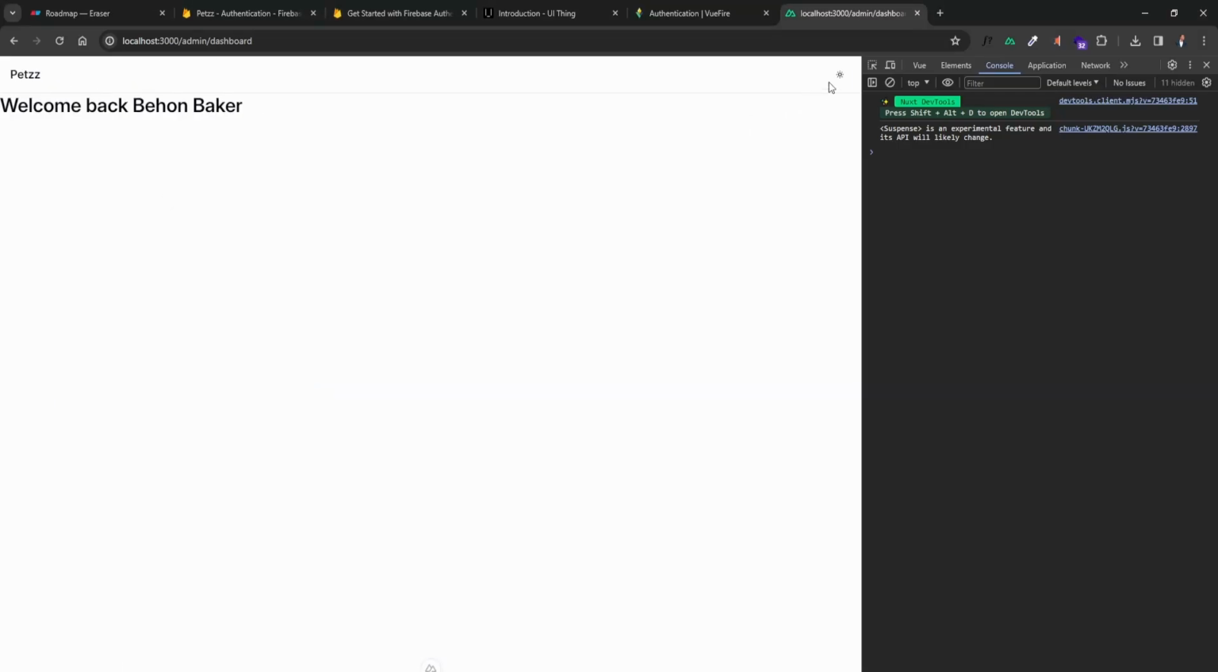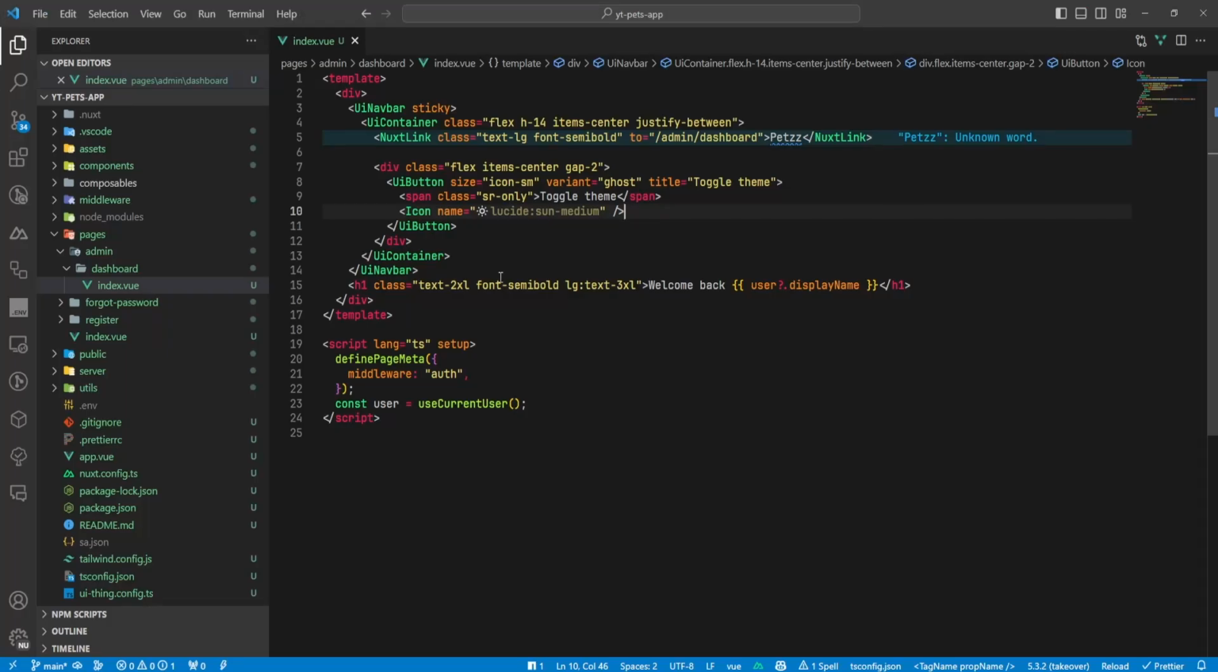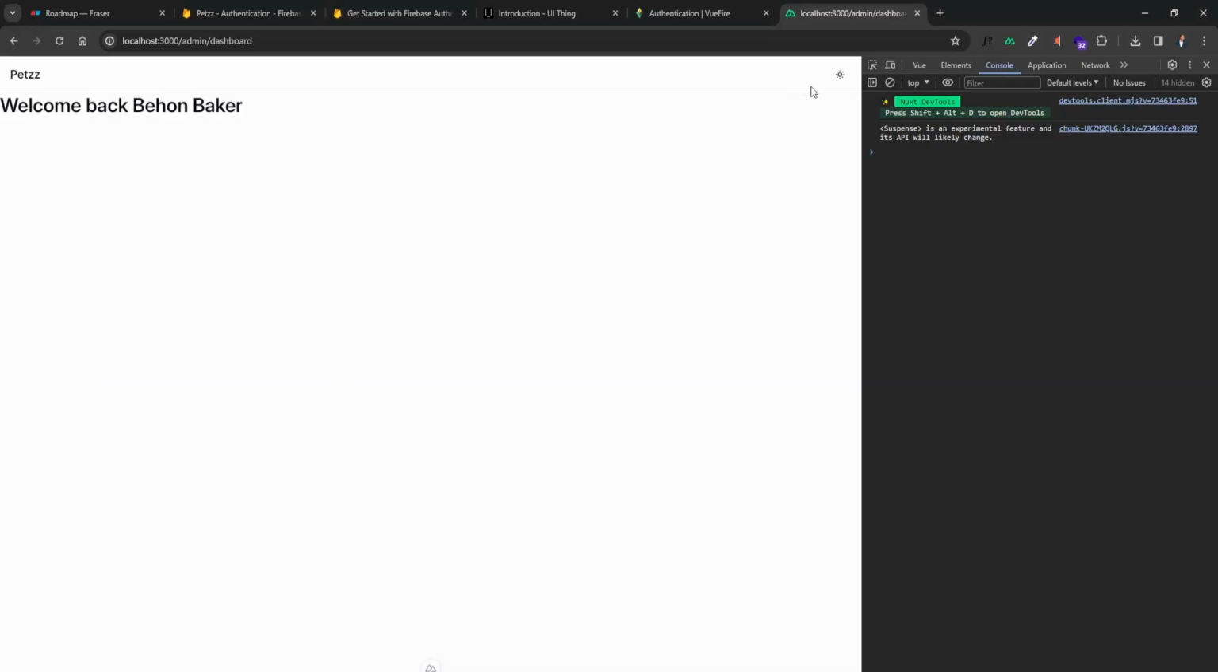Okay, so this is what it looks like. The icon is a bit small. So let's make it a bit bigger. Add a class, width 4, height 4, save. Yeah, that's better. So now when you click on this, you want to toggle between light and dark.